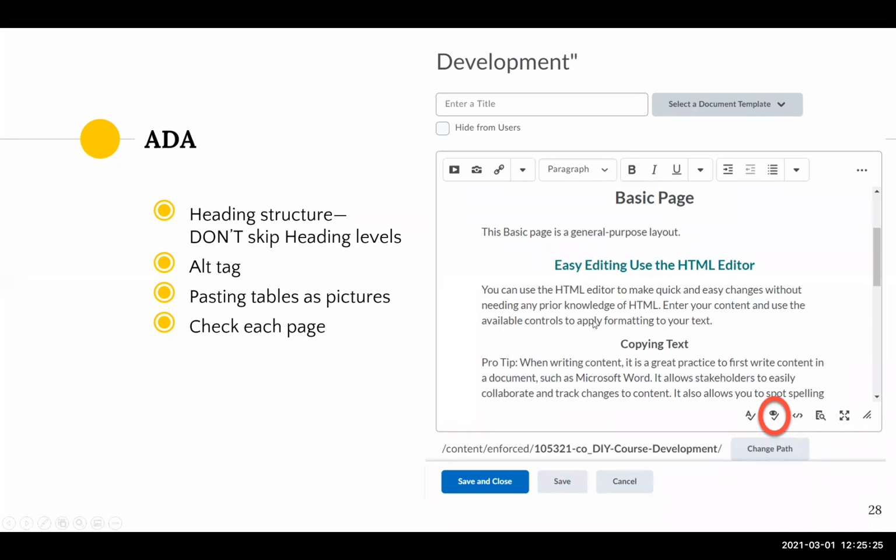However, you can't skip heading levels. Each page must have a heading 1, and you can't use heading 2 until you have heading 1. You can't use 3 until you've used heading 2. You can have heading 1, then heading 2, then heading 3, and then heading 2 again, but you can't use heading 4 unless you've used heading 3.